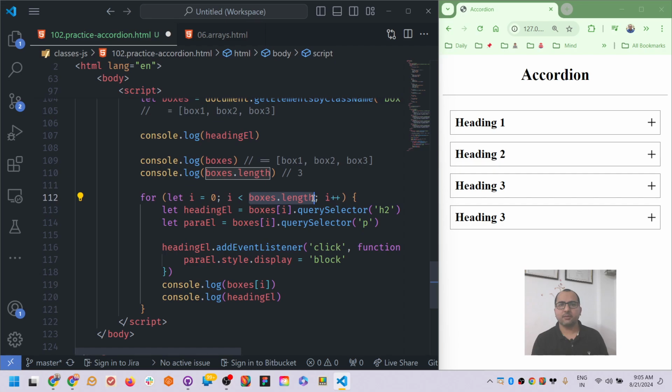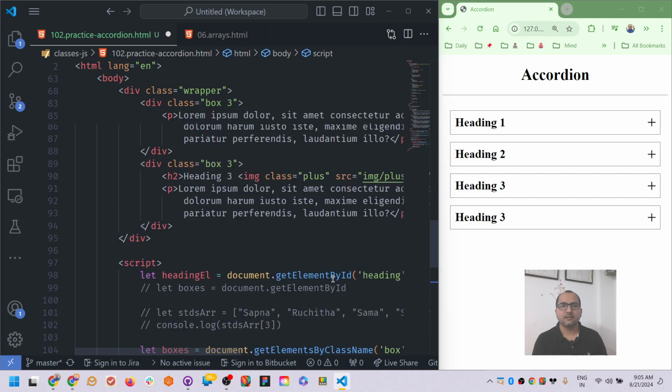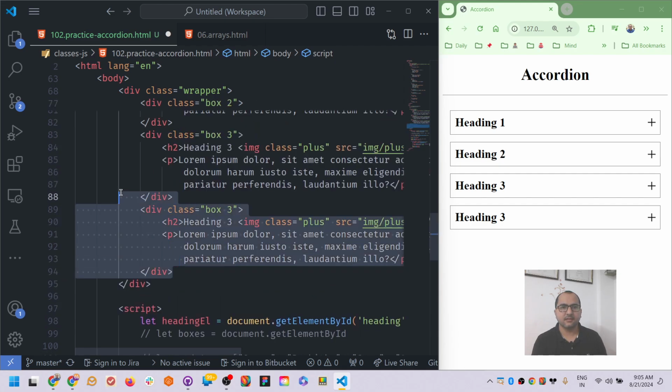Now why we are talking about taking boxes dot length? Because you can change the box anytime. You can duplicate more, you can remove some box, so it should be dynamic. Otherwise you can write here 3 also. So go from 0, 1, 2, because 3 times. Let me remove this.